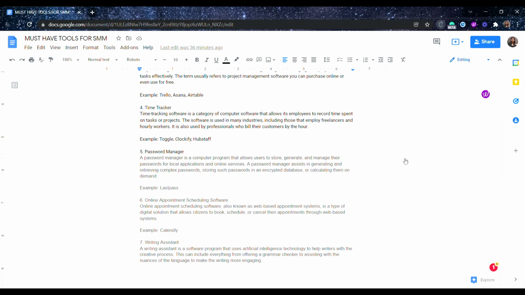Nakikita naman dito kung billable or ano. Delete na lang natin. Delete. Okay. Pwede kayo mag-explore ng iba, pero ako kasi mas bet ko si Clockify.